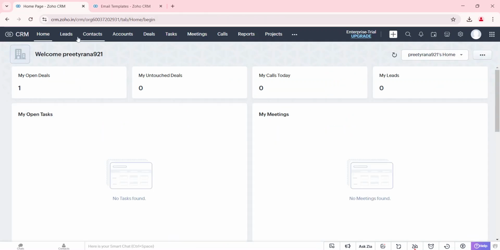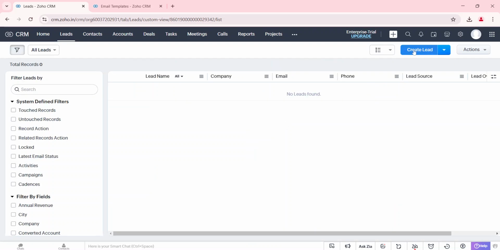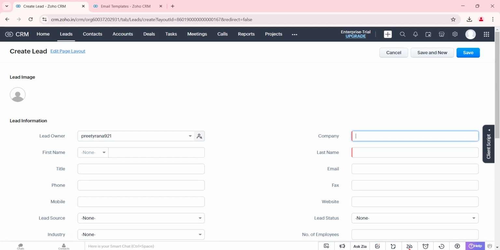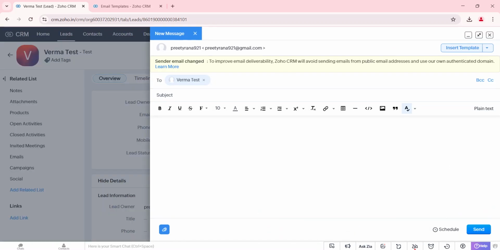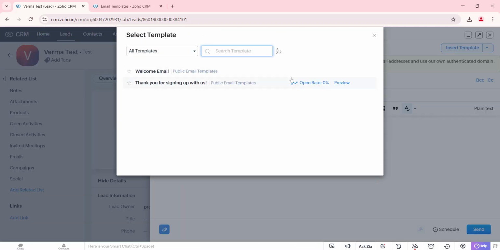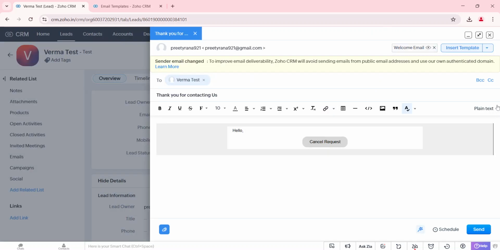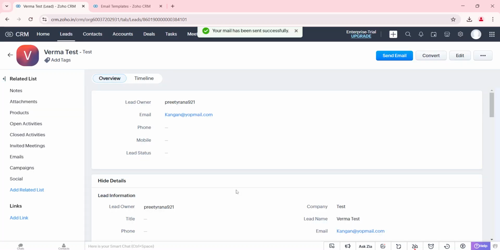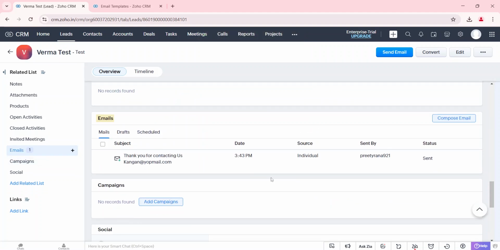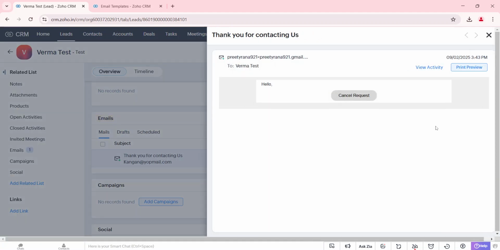Just go to the leads module again, create one new lead, enter the email id, click on save, click on send email button, go to insert template, select the welcome email, and click on send button. Email triggered successfully. Open that email.